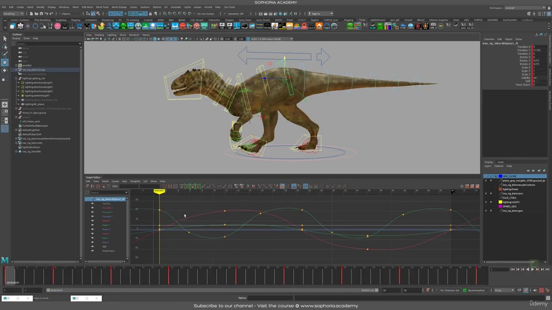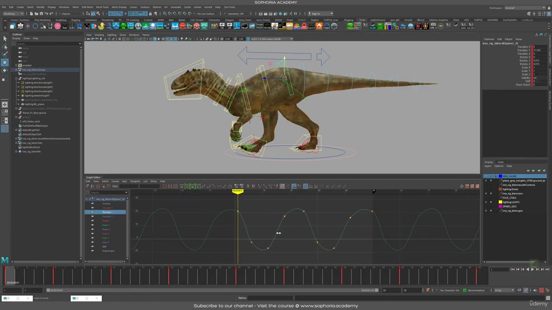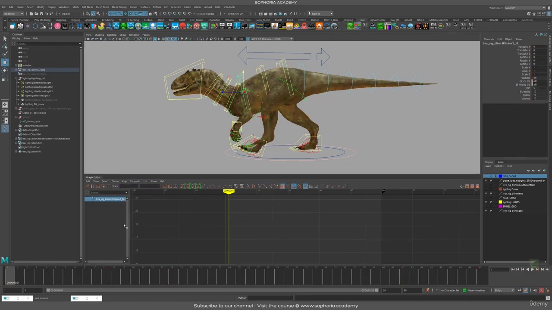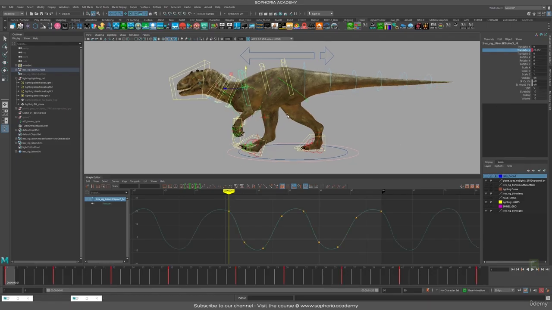And what we can do is have a look at what the translation of Y of the hip is doing. So we have this nice animation curve on the hip, and maybe we can soften that a little. What I'm going to do is copy this curve. Why do all the work again if you can just copy paste? So I'm going to go onto our chest, and I'm going to paste it on here. Let's go to translation of Y and paste the curve.